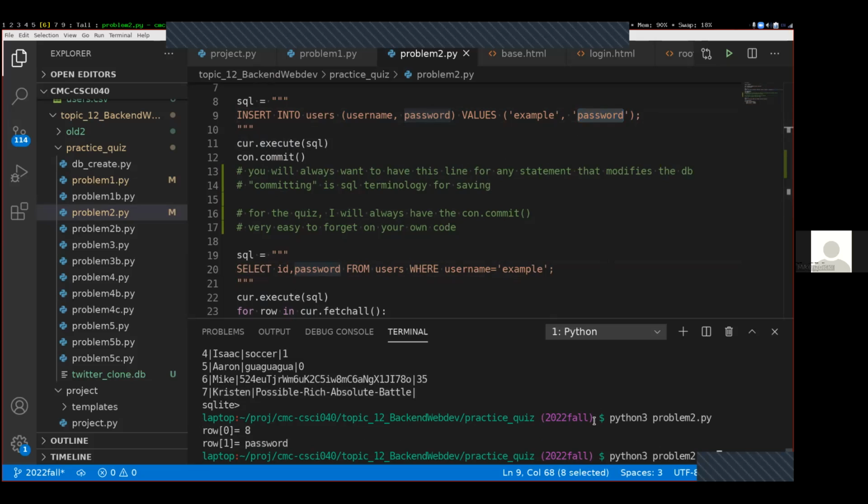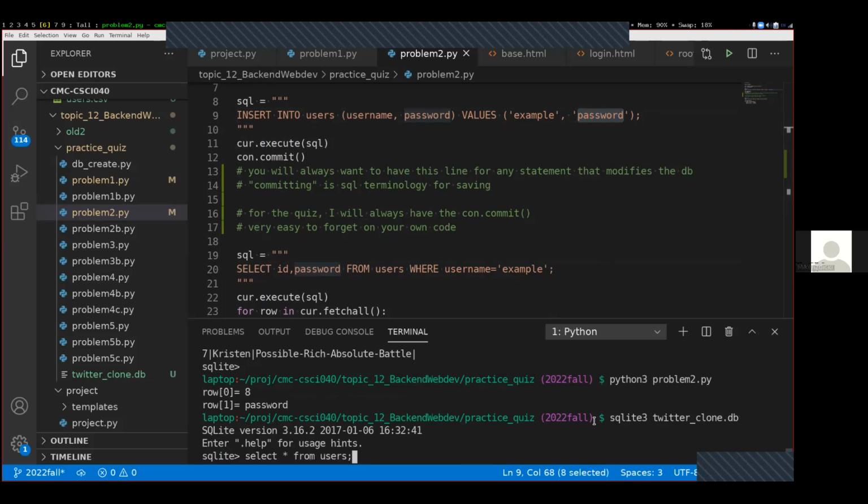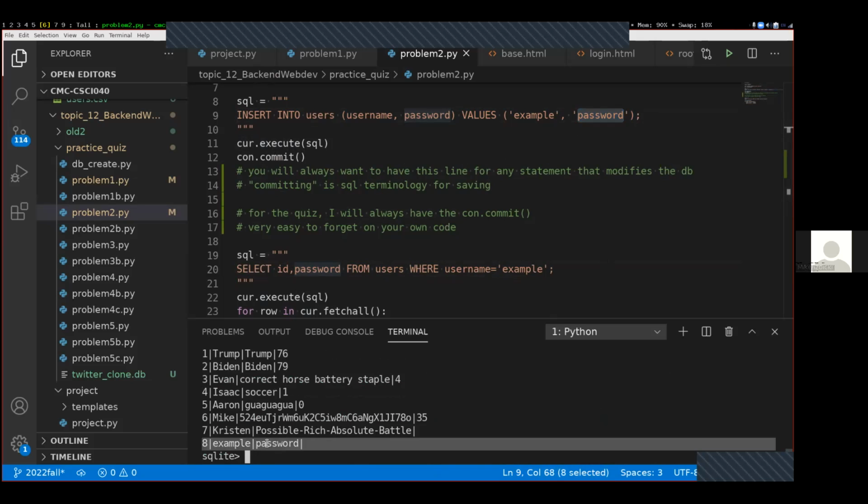If I come down here into my sqlite3 command again on twitterclone.db and rerun this select star from users, you'll see that this additional user has now been added to the database, and that is a permanent addition, so anybody working with this file in the future will still see it there. On your Twitter clone project, every time somebody posts a message, you will be inserting it into your database and then doing the commit. So it'll be there forever, and you can stop your program, restart it, and all that information will still be there.